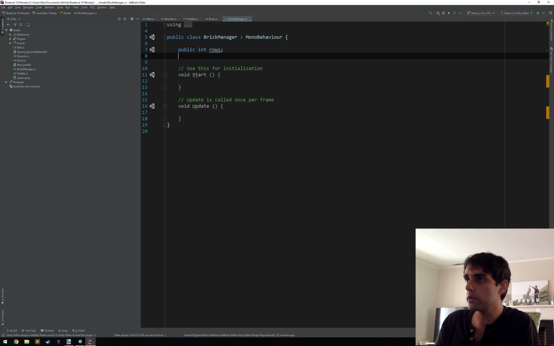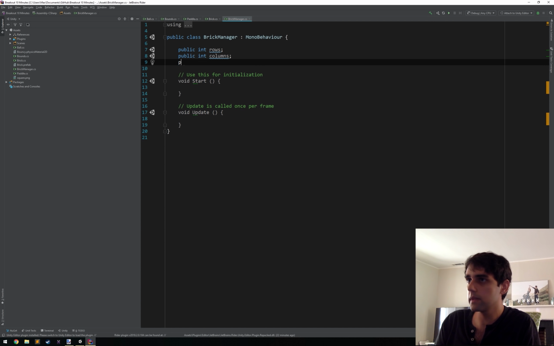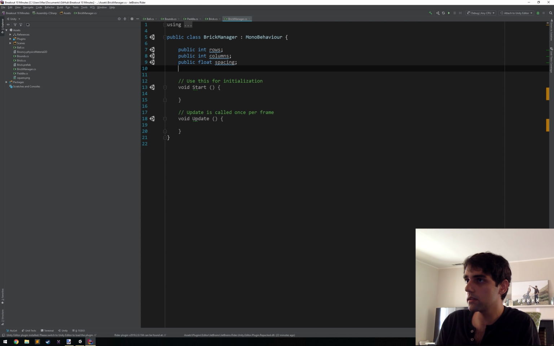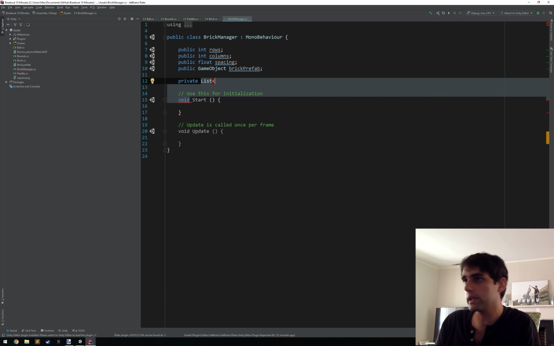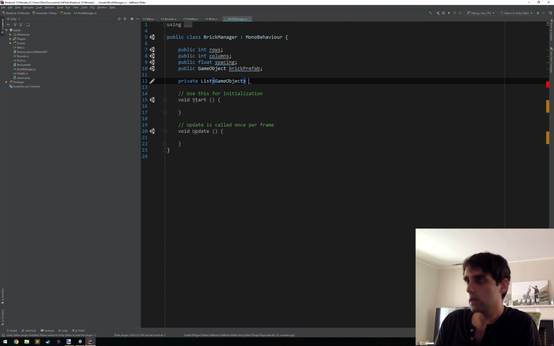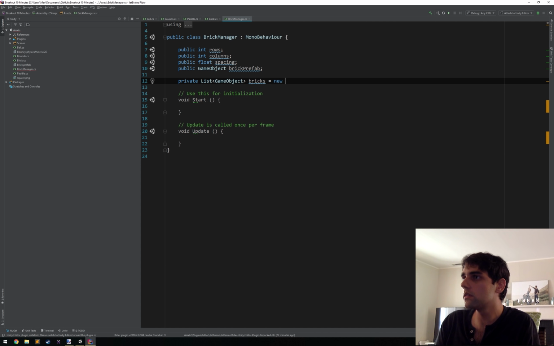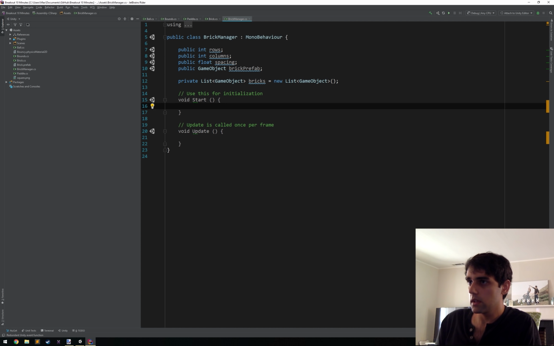So we need to know how many rows we want. We need to know how many columns we want. We need some spacing between the bricks. We need to know what the brick prefab itself is. And I think we're good. Oh, and we're going to want to keep track of all the bricks so that we can clear them out when we lose. New list of GameObject. All right.